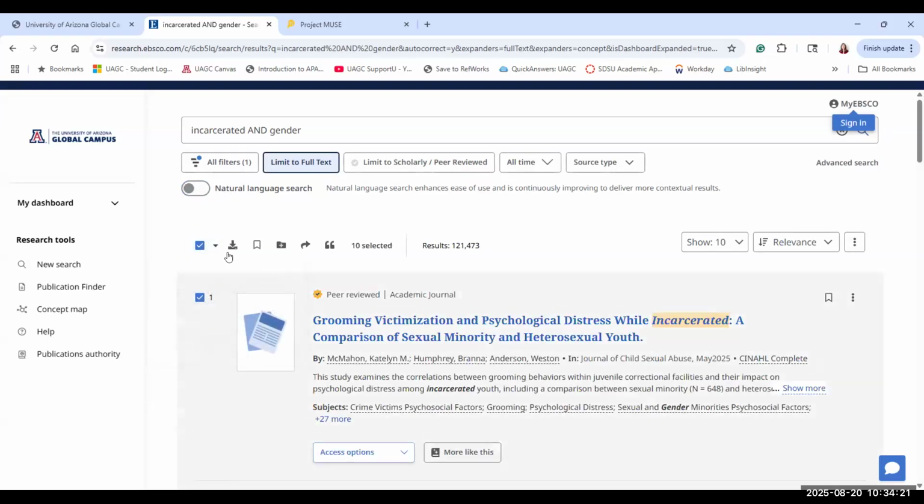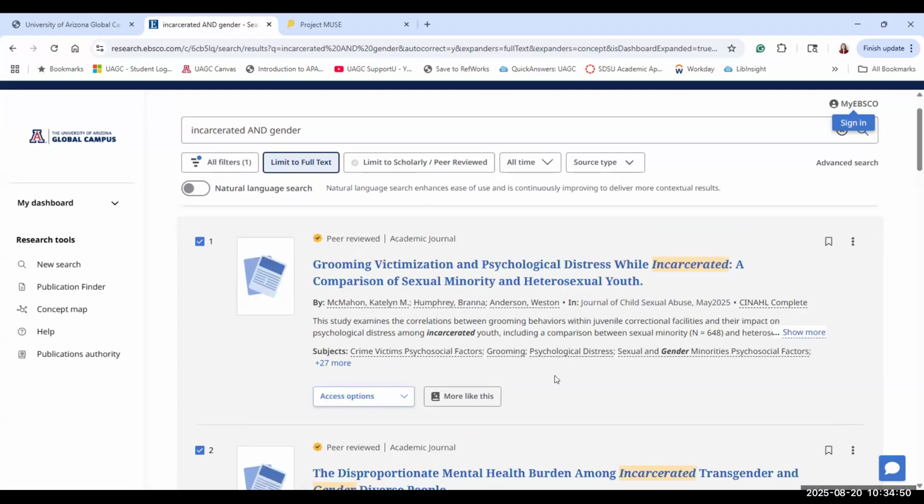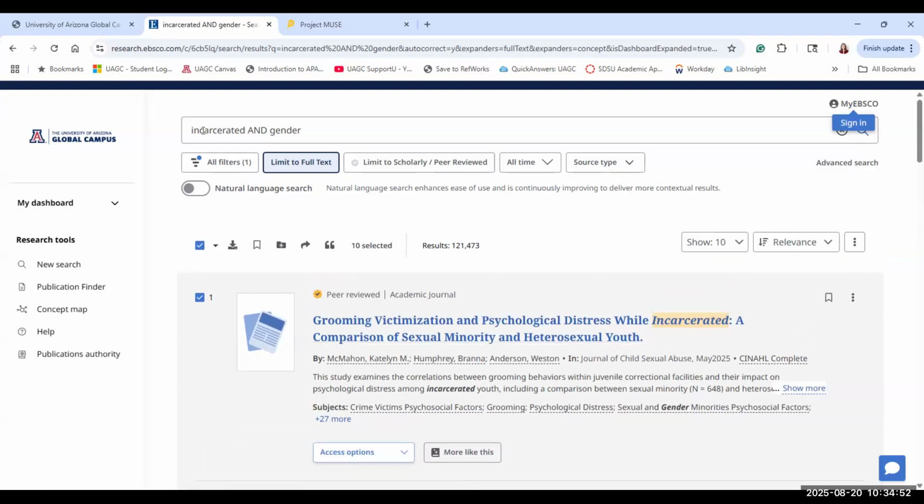But typically, if I had a natural language question, like what's the impact of incarceration on gender roles in the household, that would break it down here if I had natural language searching on. If you hit the option, it would show your query results and show you how it's translating it into a keyword result. But I am quickly going off the rails into a different webinar for a different time. So here we've got our keyword search with incarcerated and gender.